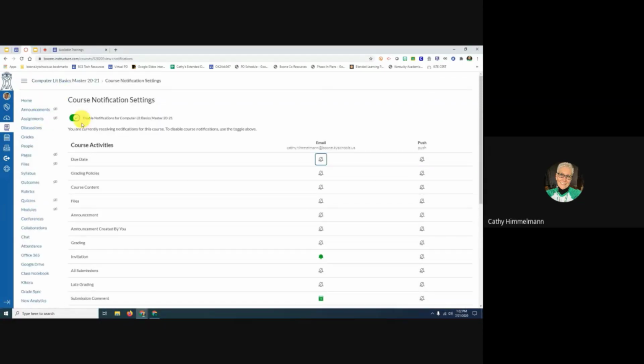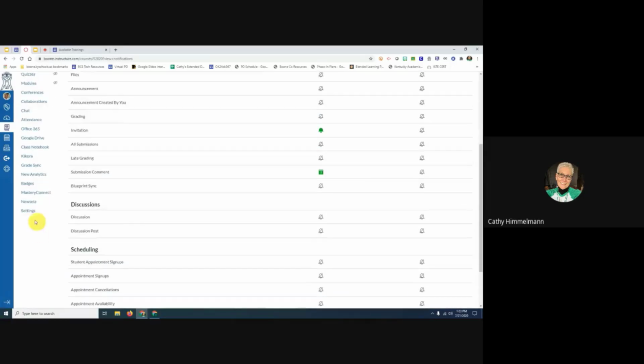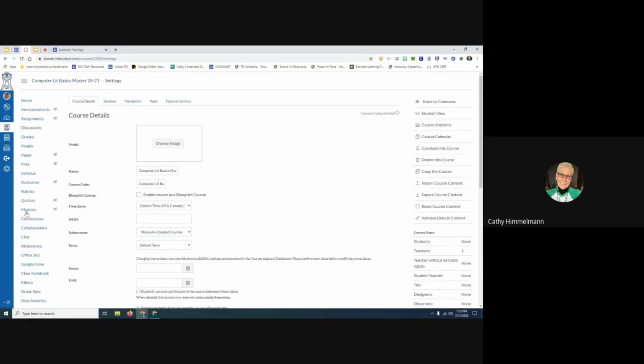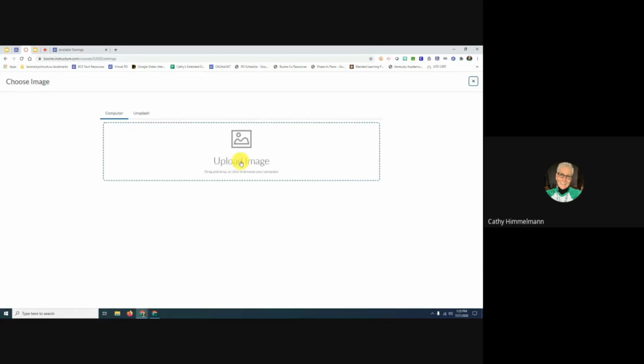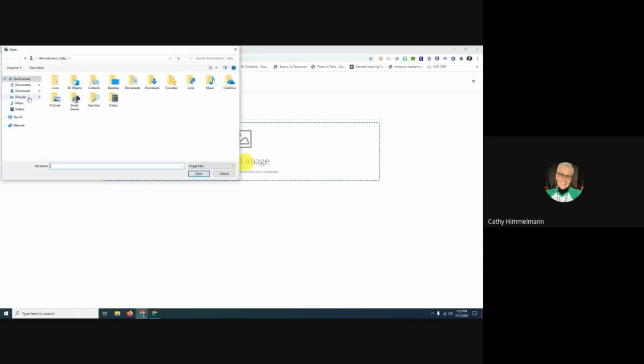When you go into your course, notice we have a lot of options over here on the left. The very bottom one is Settings. When we go into settings, this is sort of what do I want my course to be? What do I want it to look like? And notice that it says the image, and this is talking about the little icon that's going to appear out on my dashboard for my course. And if I want to choose an image, I can upload one, and I'm just going to grab one here.